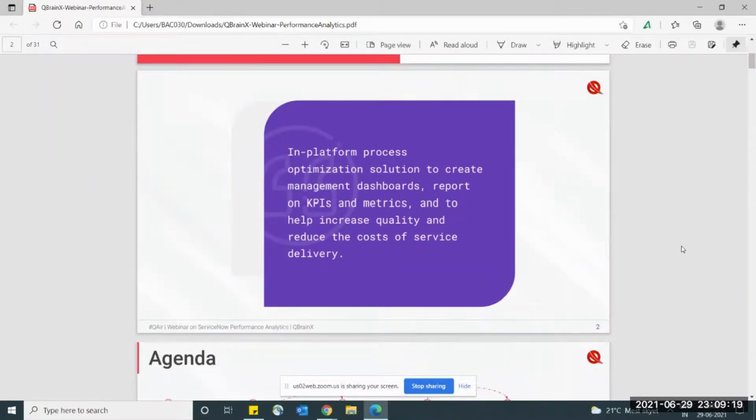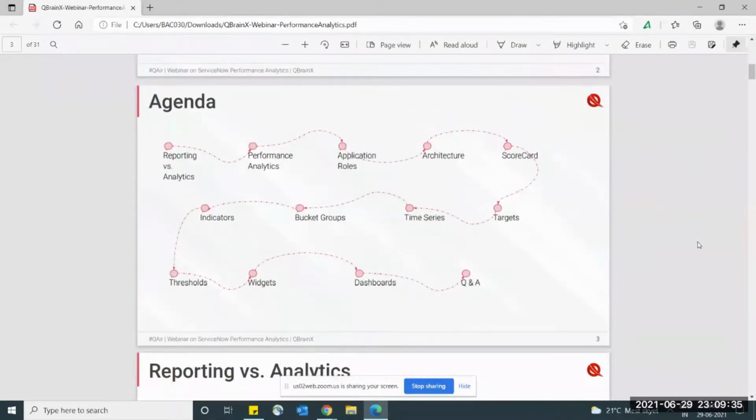It is an in-platform process optimization solution. It is used to create dashboards and reports on the KPIs and metrics, and to help increase quality and reduce cost. So today's agenda is we will first speak about reporting versus analytics, and then we will speak about what performance analytics is, and the roles and the architecture. You can have a look at the exact agenda.